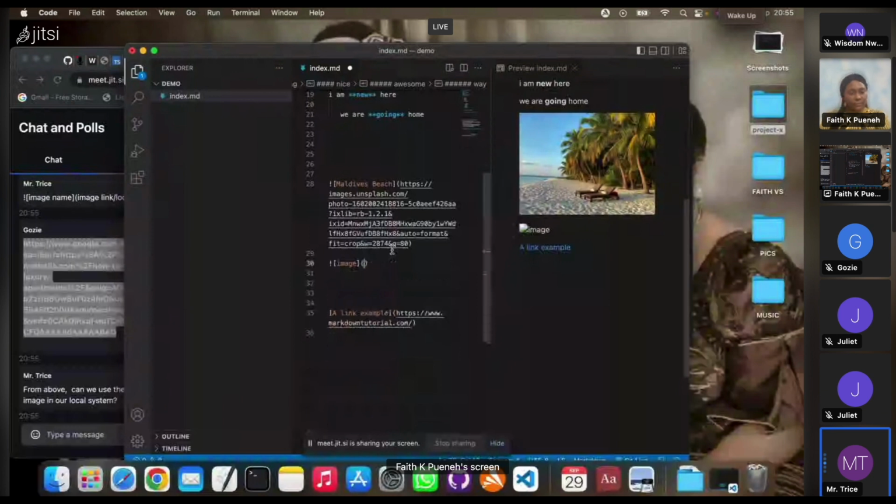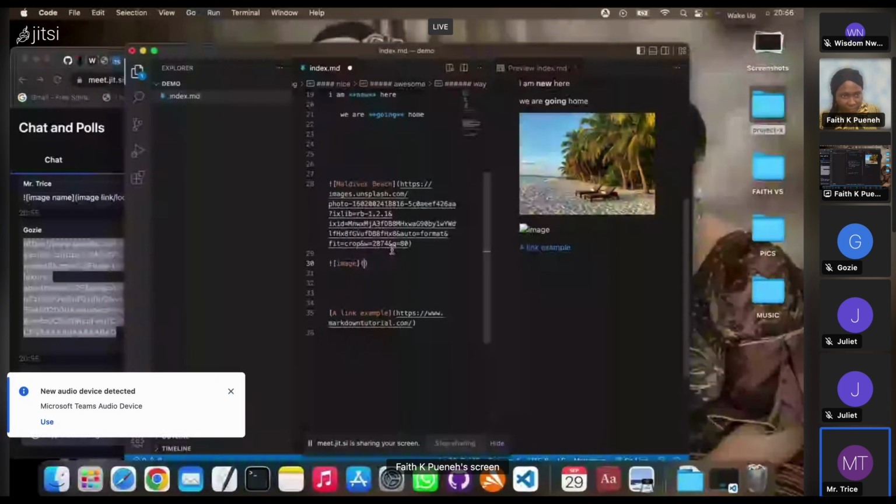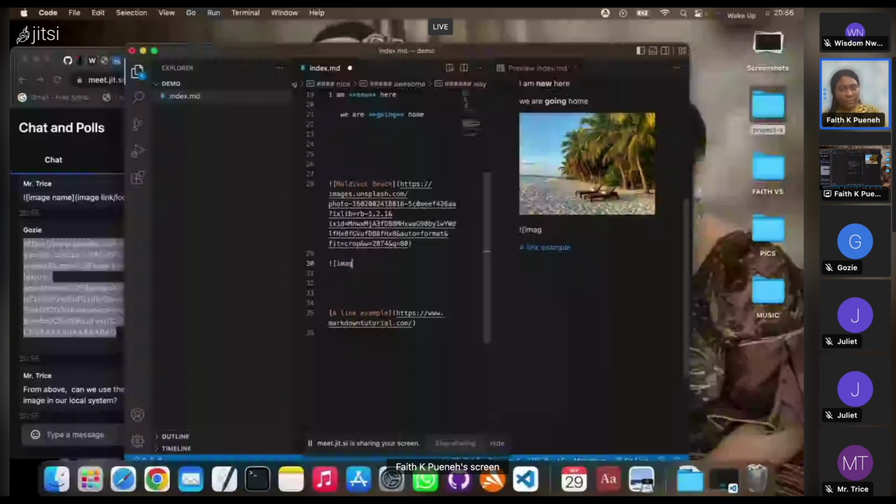I don't think that link is a direct link to an image. You have to open the image, then you get the right link. That particular link is not correct, a little bit of a problem. So who is still having issues?